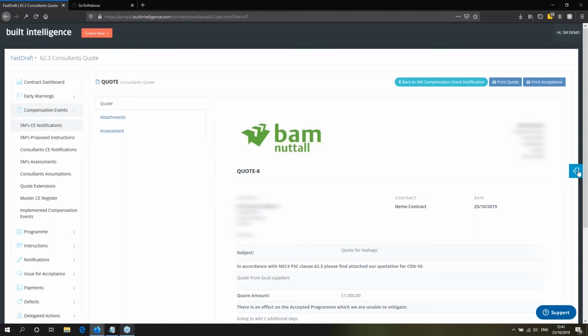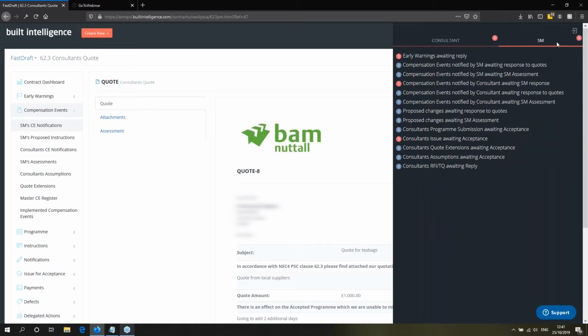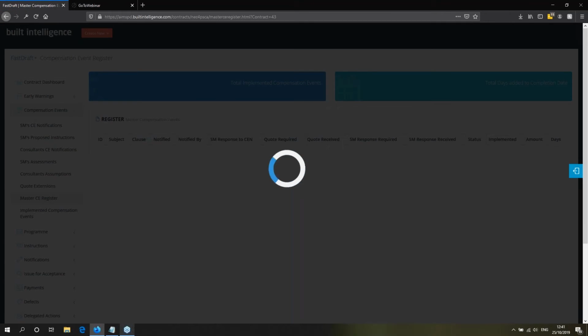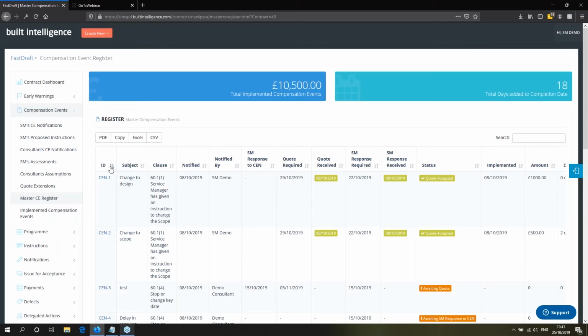Then if we look at the outstanding action list now, we can see the service manager's outstanding actions has gone from 10 to 9, because now they've responded to that quote. If we go back now and look at the register, we can see the register will have automatically adjusted as well.